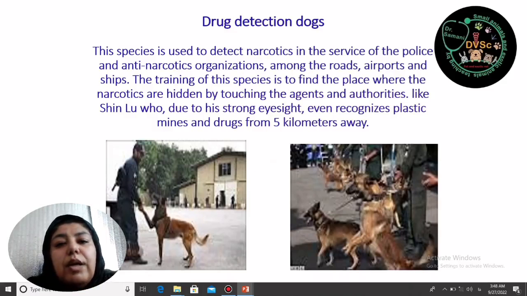About drug detection dogs, this species is used to detect narcotics in the service of the police and anti-narcotics organizations among the roads, airports, and ships. The training of this species is to find the place where the narcotics are hidden by touching. Like Azores, due to his strong eyesight, even recognizes plastic means and drugs from 5 kilometers away.